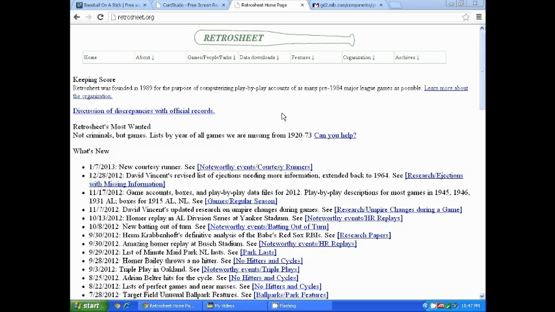Baseball on a Stick can also capture information from retrosheet.org, the organization that has gathered the events and box scores for baseball games back into the early 1900s.